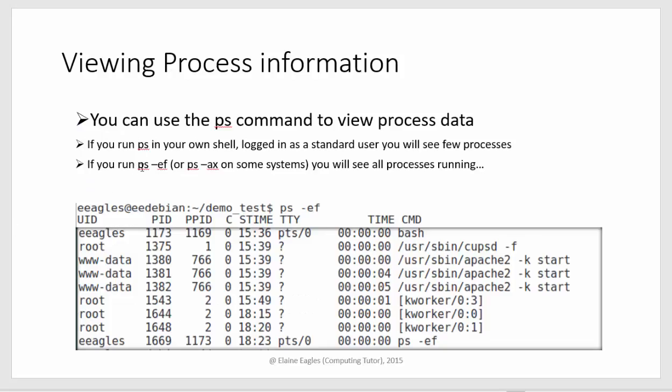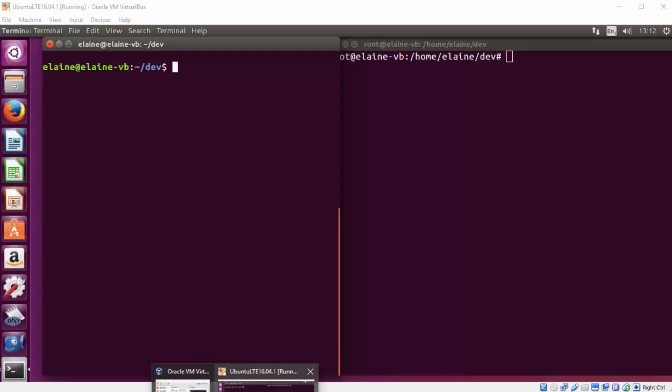So you can use the ps command, with different variations depending on the system, but many Linuxes now support all the different types of process command that you could see here. So ps -ax works as well as ps -ef. Just experiment with those. Here's a demonstration.